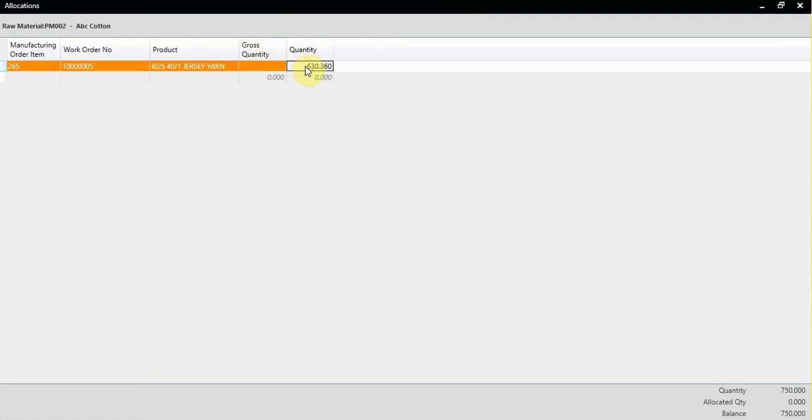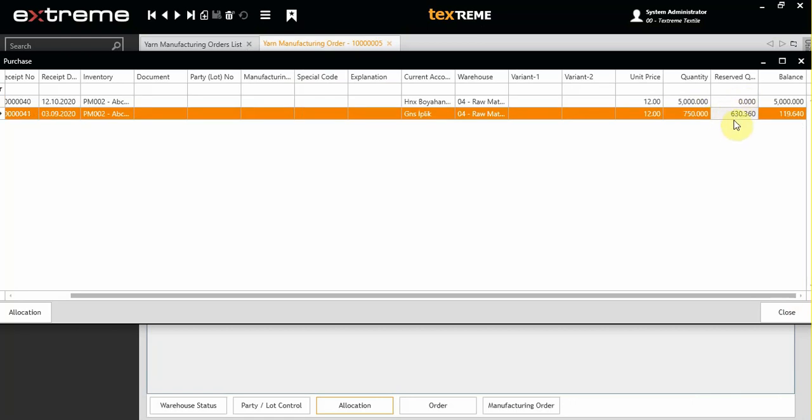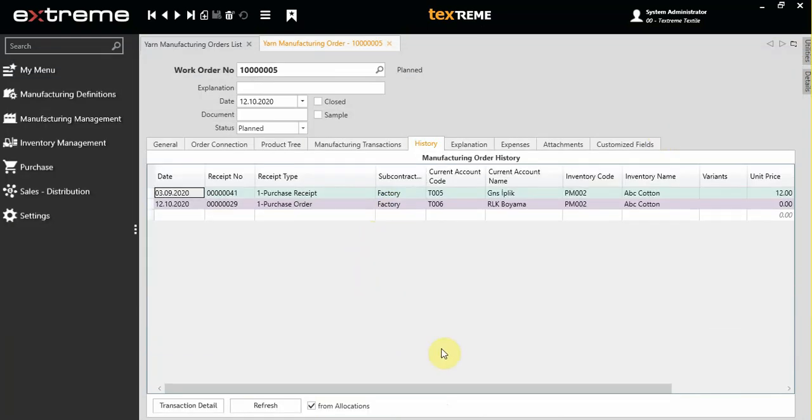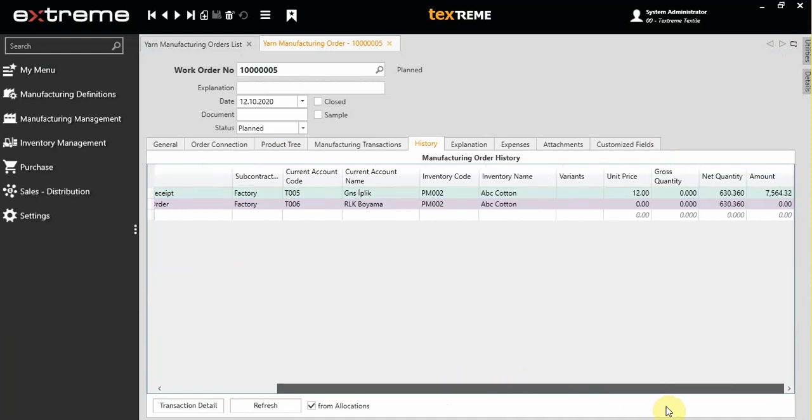If you want, you can change the quantity to less or more. After that, as you see, the reserved quantity is added here and the balance rearranged. Also, you can see in the work order history that you already allocated the item that you needed.